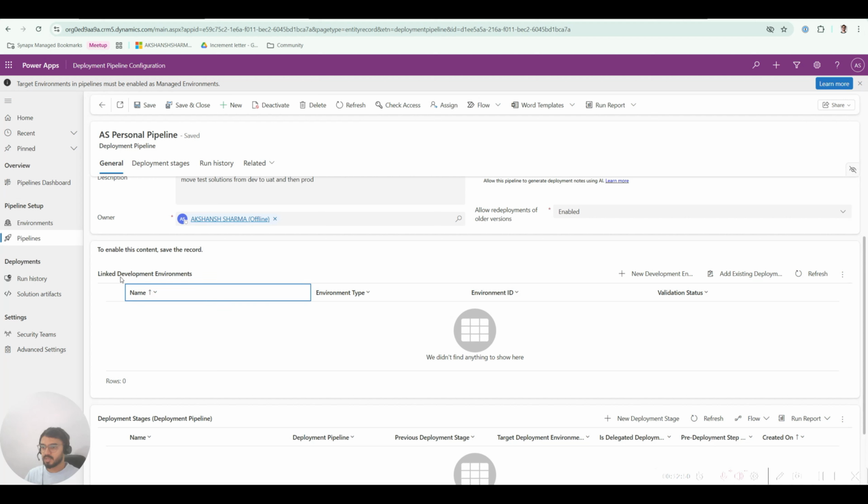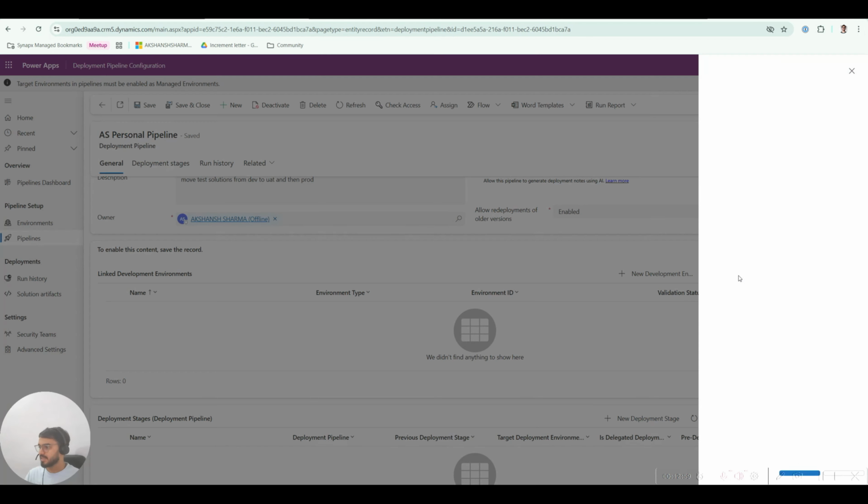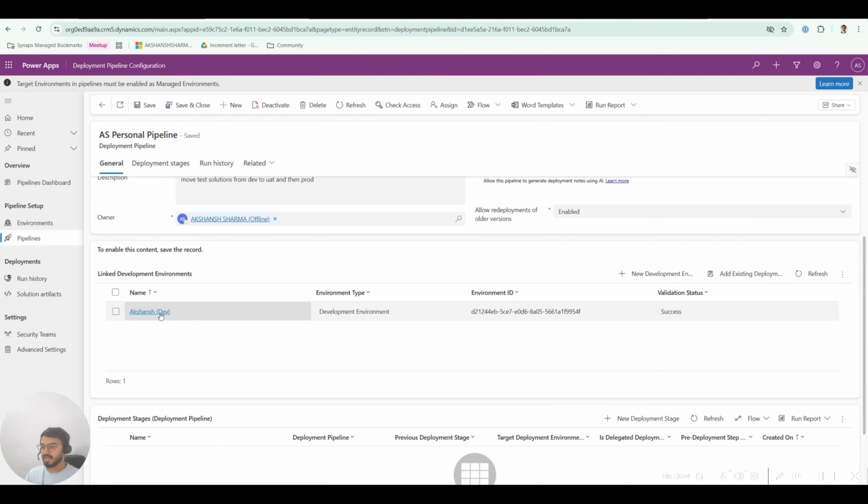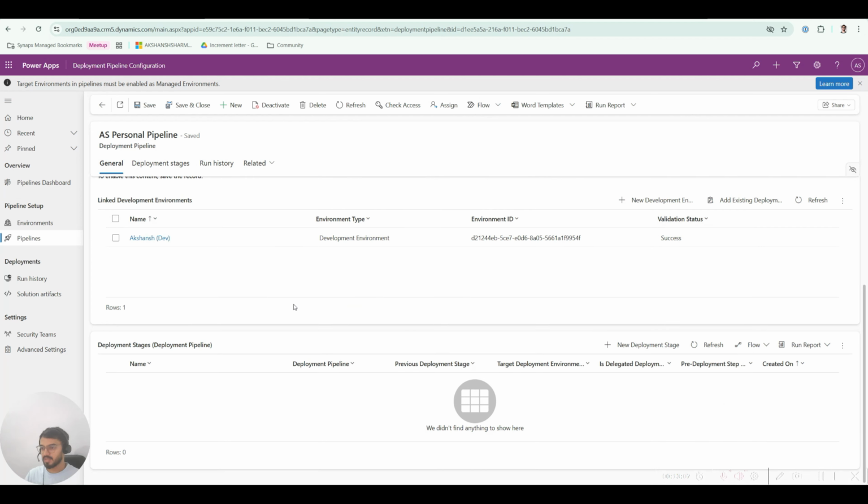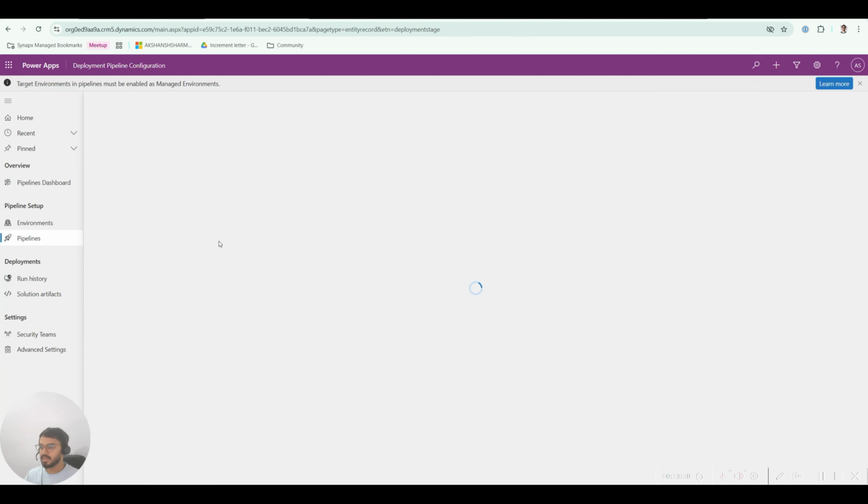for my pipeline. So this one is linked development environments, right? Since we already tagged our development environment, we will click this add existing deployment, right? You can see the dev one. Perfect. We'll click add and this will nicely tag our dev environment here. Once this is done, the next section is your deployment stages. What does that mean? That means that one stage will be used to move your solution from dev to UAT. That's your first deployment stage, right? Or one of multiple deployment stages. So what we will do, we will quickly create a new deployment stage.